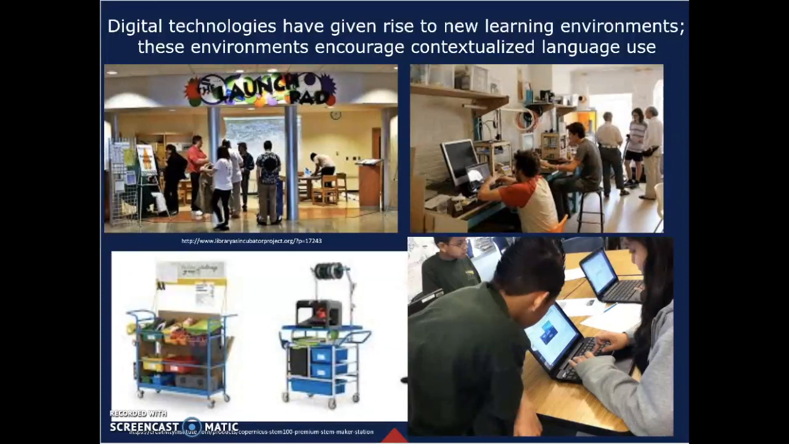These new environments encourage contextualized language use for a variety of learners in informal and invitational ways. Whether learners come from the same or different language backgrounds, these new learning environments introduce purposeful contexts for learning, practicing, and using language while engaging in constructive processes of learning and making.